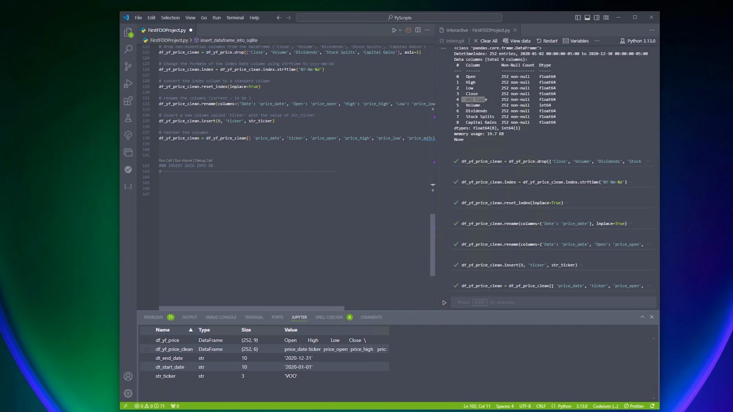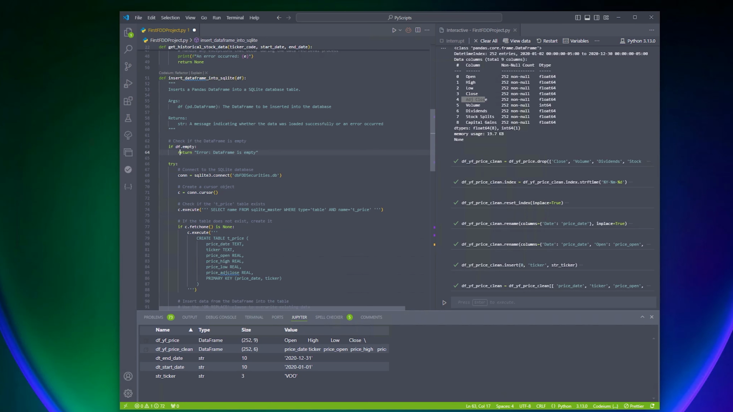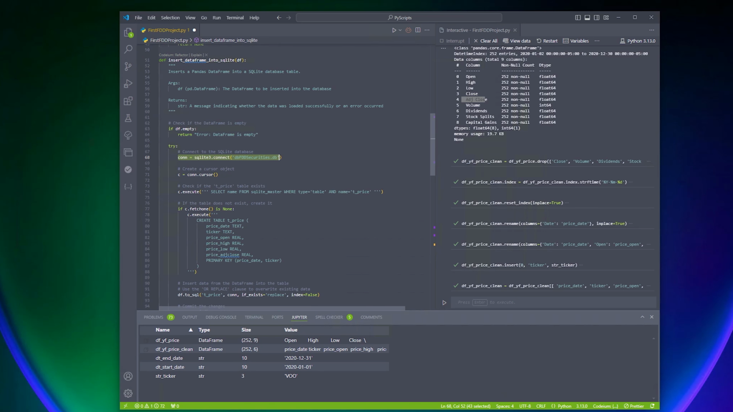Okay. So we're just going to do a quick walkthrough of what the function is doing. The function is going to accept a data frame and it's going to return a result whether it's loaded successfully or if an error has occurred. The first thing it's going to check is whether that data frame is empty and return an error if it is, or continue if it's not. We are establishing a connection to that SQLite database. So if this file doesn't exist, it will create it. That's one of the benefits of SQLite. This just sets the cursor on where it should begin.